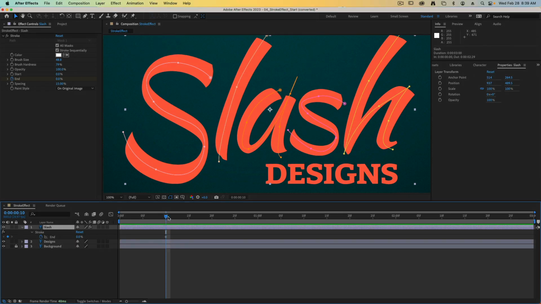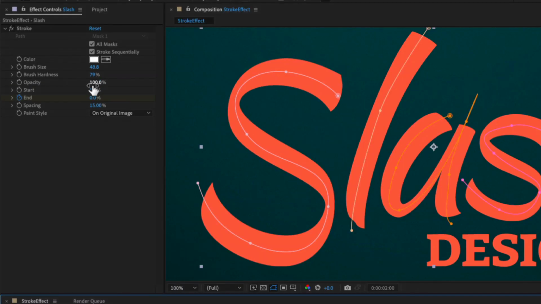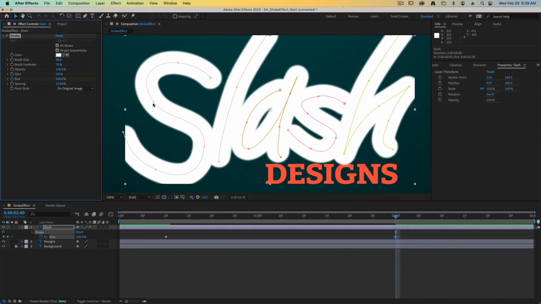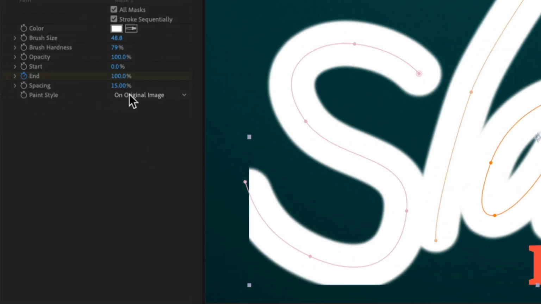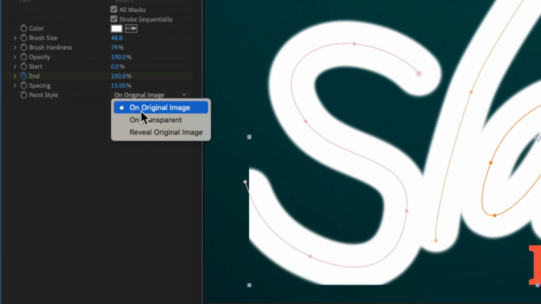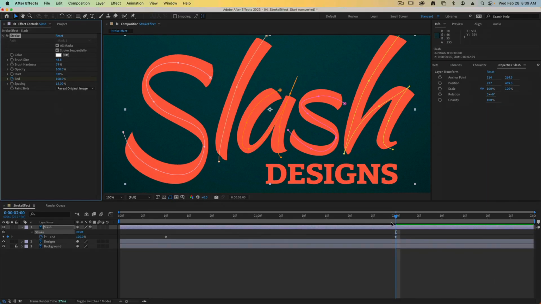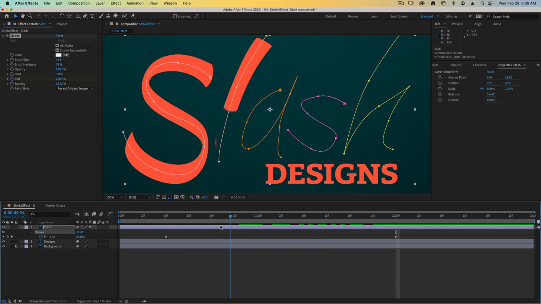Now we can move our current time indicator to 2 seconds, and let's change our end value all the way up to 100%. You can see how that's going to write out all the lines that we have, and it also adds a keyframe there. The final thing we want to do in order to reveal our image is to change the paint style. Instead of it painting over the original, we want it to reveal the original image. Now when you back up, you can get an idea of what it looks like.